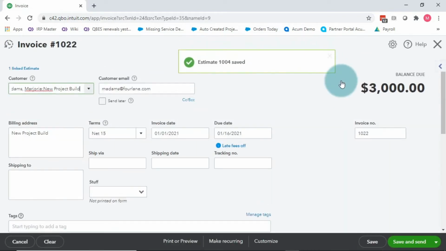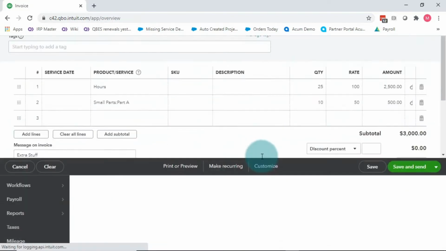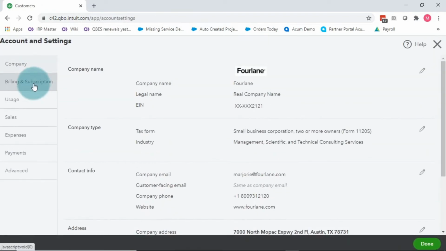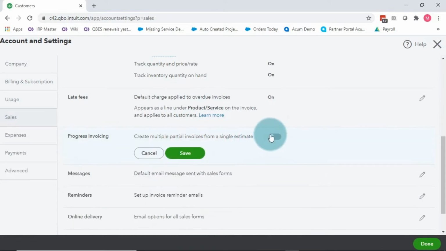We're going to go ahead and create our invoice from here. Now notice when I created the invoice, it just carried everything forward for me, okay? And I could modify this, of course, but it's not going to maintain what has already been billed and not been billed. Okay, so I'm not going to save that for now. Let's go back to our gear, account and settings, sales, and turn on progress invoicing.